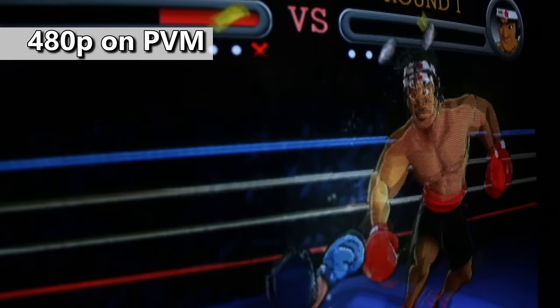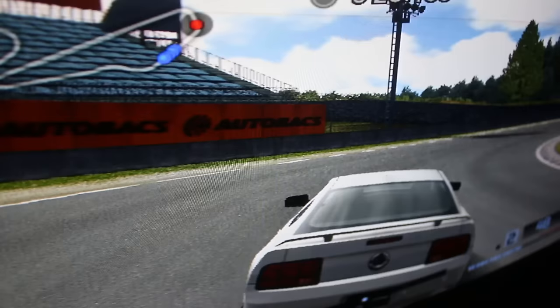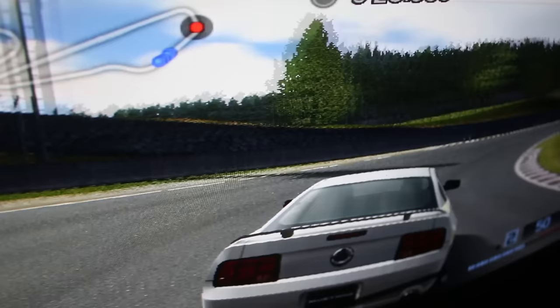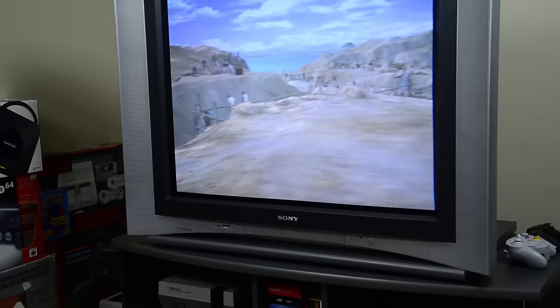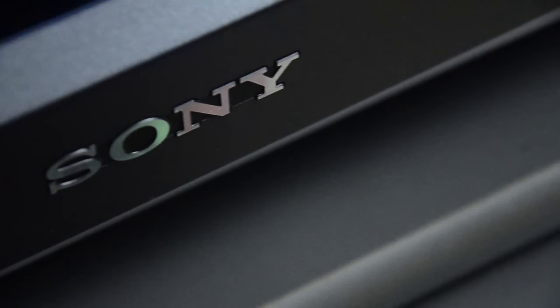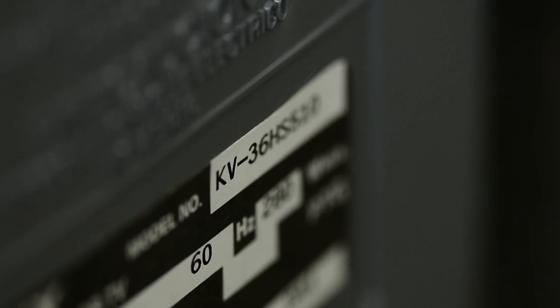Some professional monitors even support 720p and 1080i, as well as both NTSC and PAL. But what about those high-definition consumer CRTs? Well, this 36-inch Sony Trinitron was my holy grail for years, until I finally bought it in 2004.